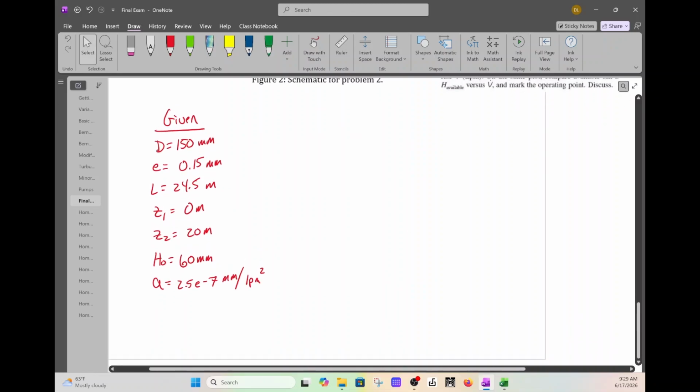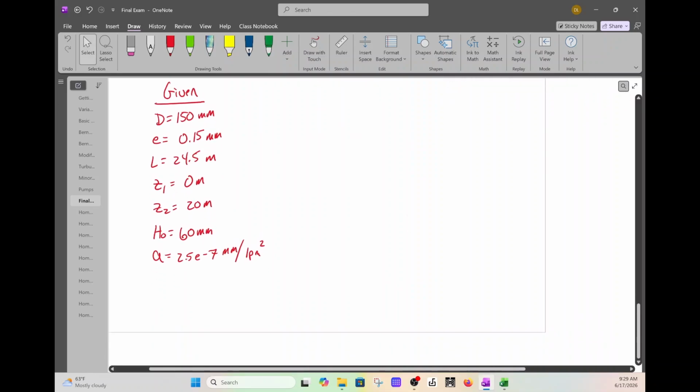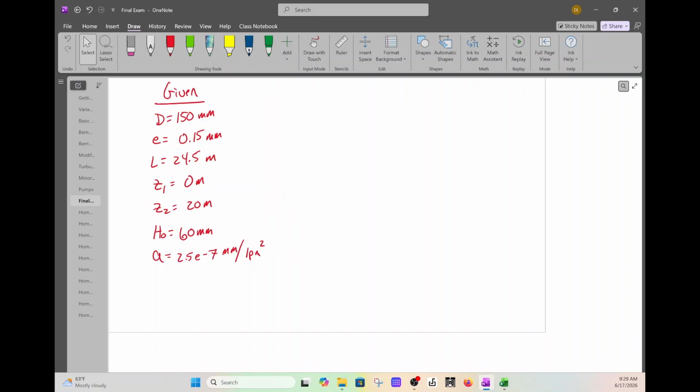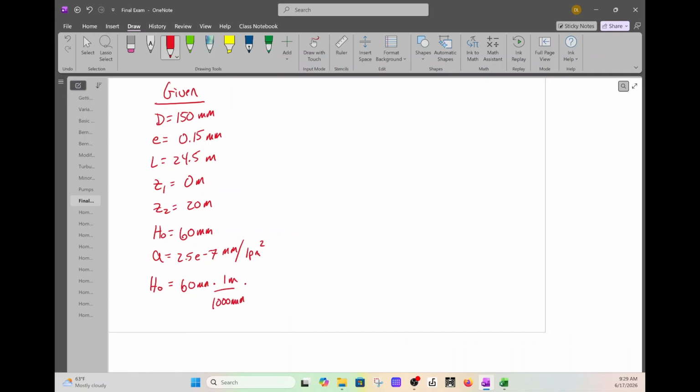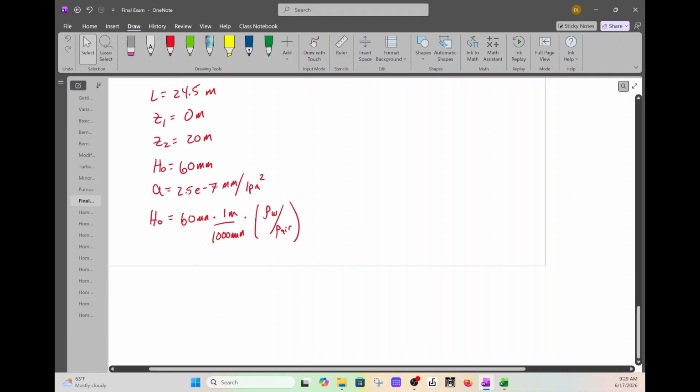And one thing just to teach you now is they're giving you these values, H naught and A, in water column, but we're using air. So we have to do a conversion to get the right values. So we're going to take the 60 millimeters. We're going to convert that to meters, which is 1 meter over 1,000 millimeters. Then we're going to multiply that by a ratio of density of water to the density of air. Okay, and that's the correct H value. And we'll do this probably in Excel.